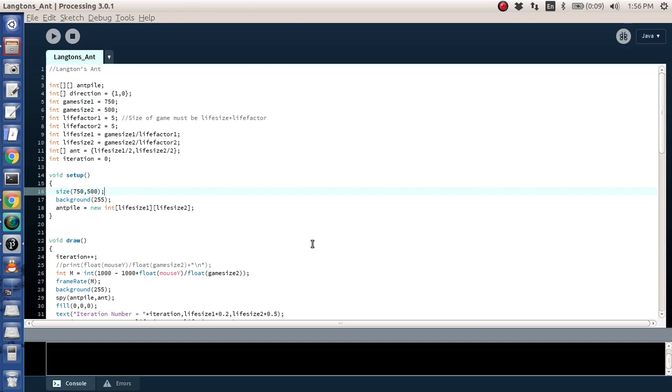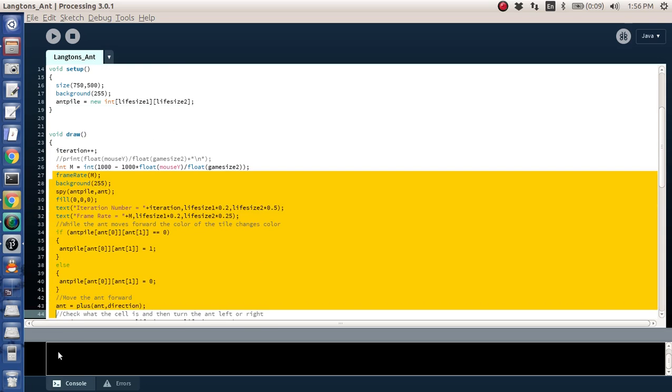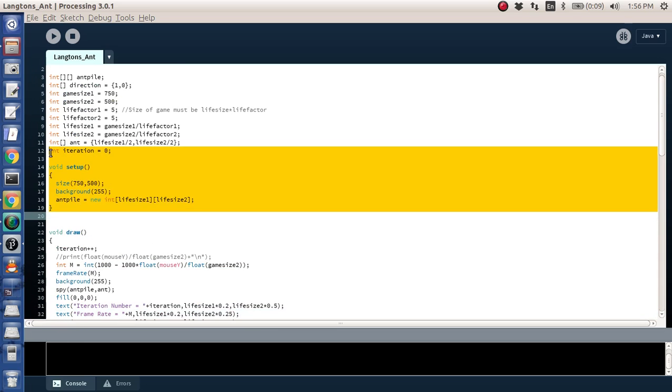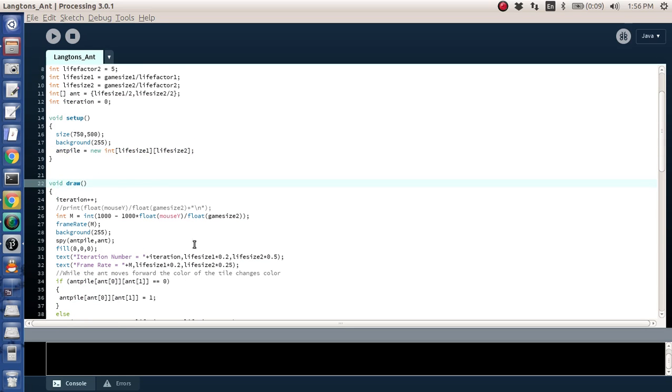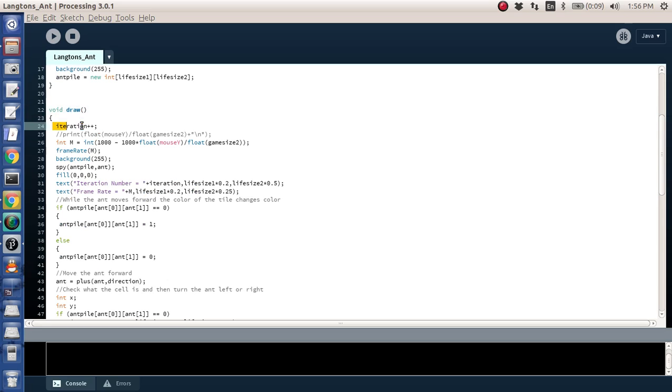This is using a program called Processing, and so there's a void setup routine and a void draw routine. And so the setup routine runs once, and so it sets up the size, the background color, and it sets up this ant pile here. And then void draw runs over and over and over again. So I do iteration plus plus.